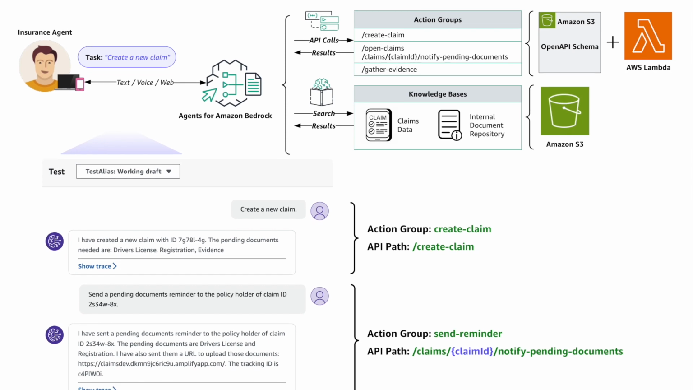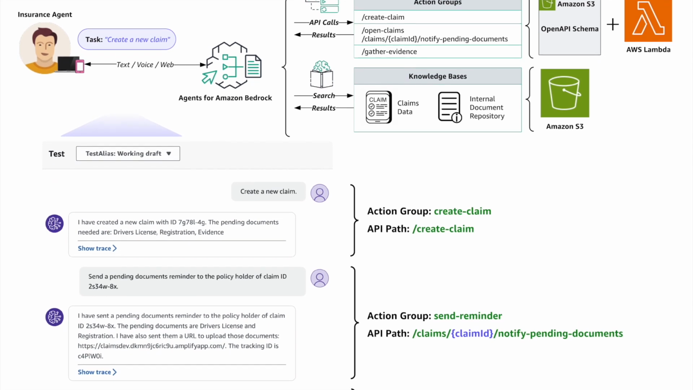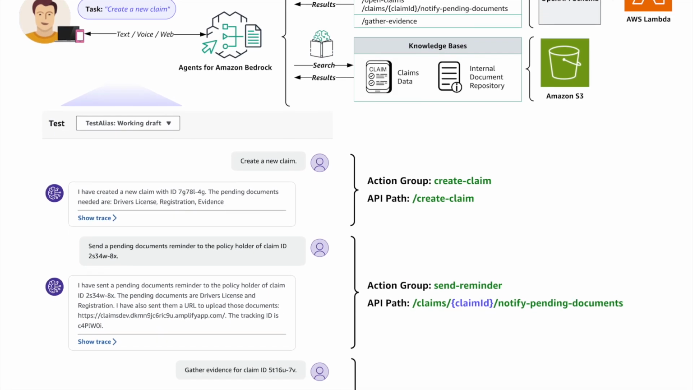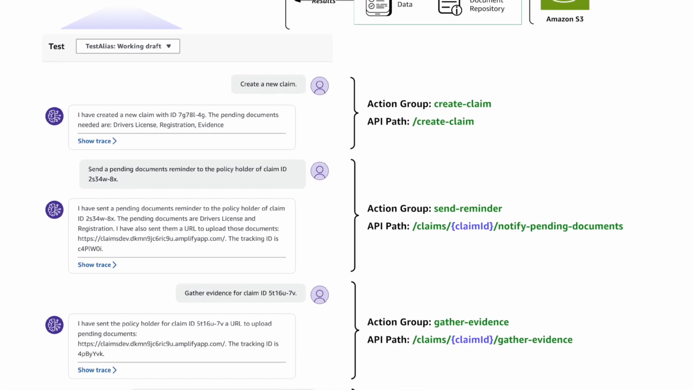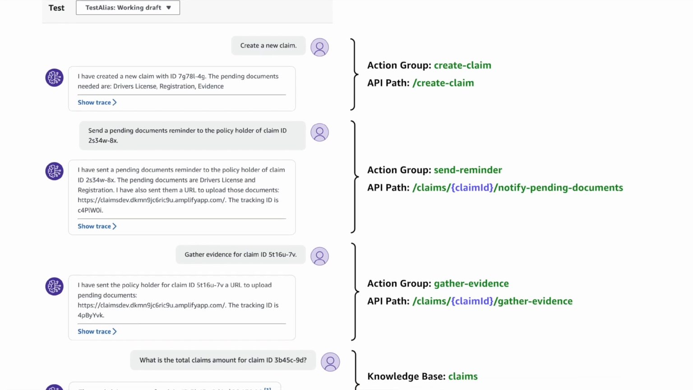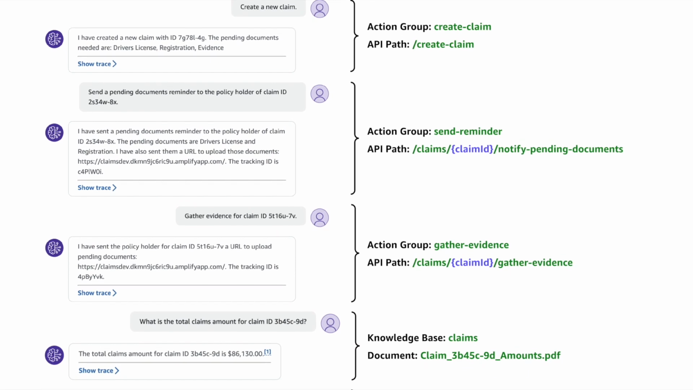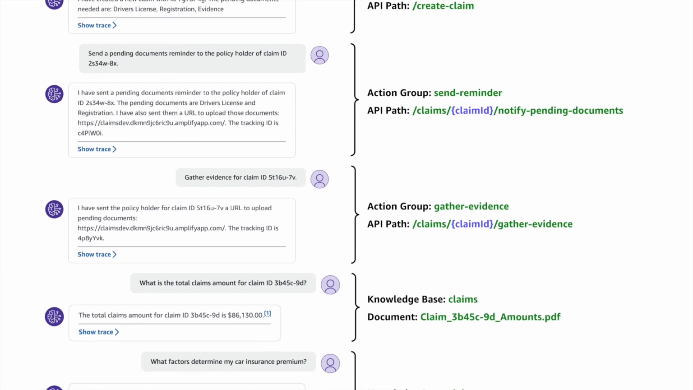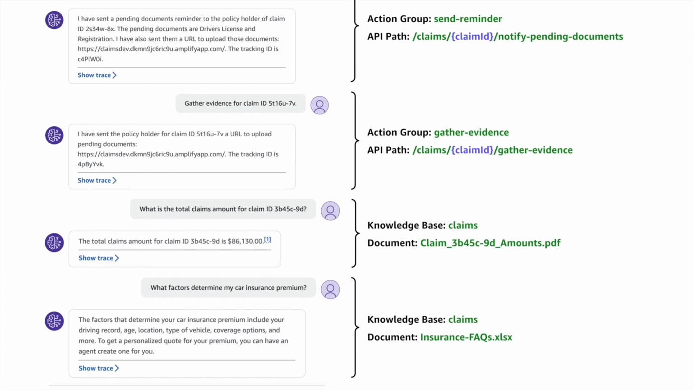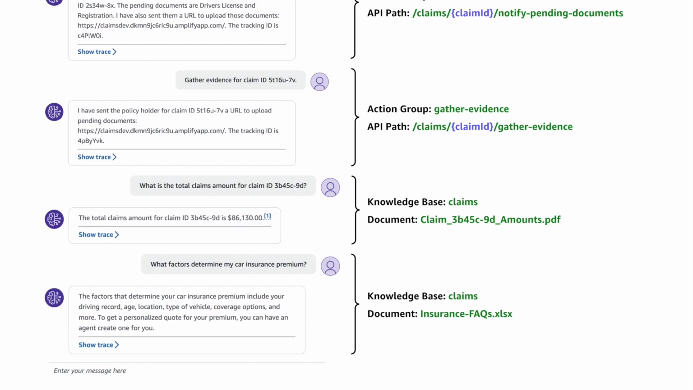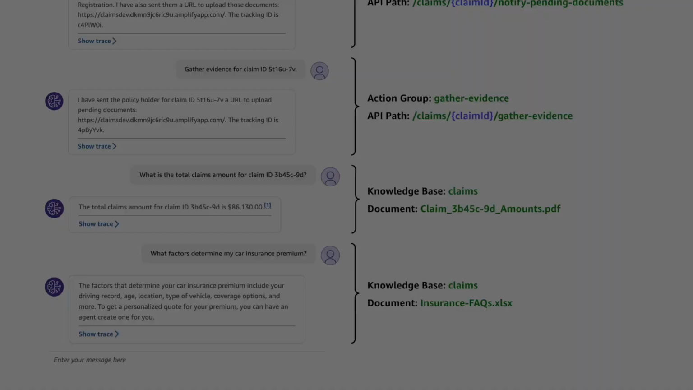This insurance agent sample solution combines an agent and knowledge base from Amazon Bedrock to automate the insurance claim lifecycle. So the agent can perform actions like creating a new claim, sending pending document reminders, gathering claims evidence, and searching for information on existing claims as well as other data across a customer authoritative data repository stored in Amazon S3.